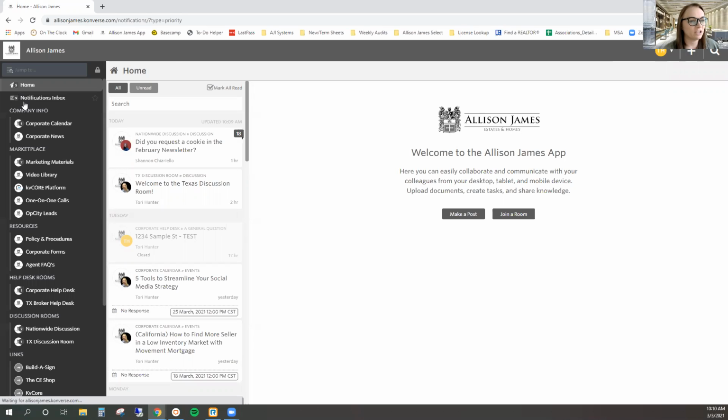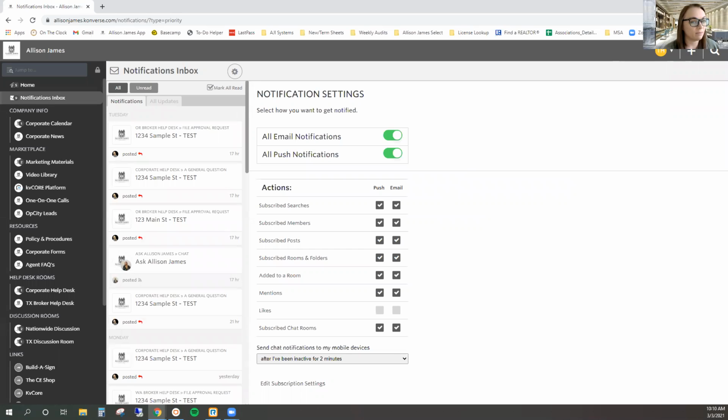Next, we have our notifications inbox. This notifications inbox is going to show you exactly what we had just gone over, which is email and push notifications, but you'll also see that you have a whole notifications inbox here. So by going to this notifications inbox, you're going to be able to see all notifications that you've received right within the app as well. All right.